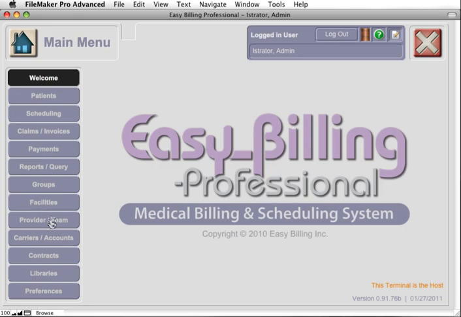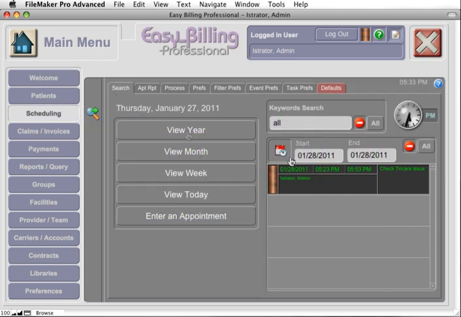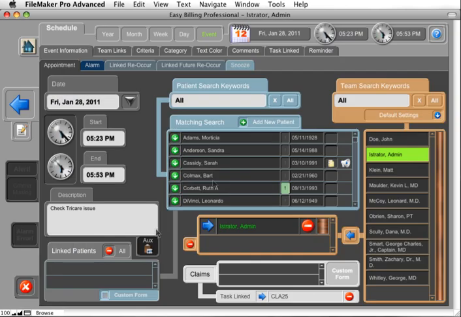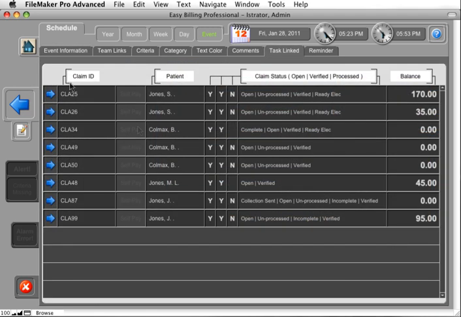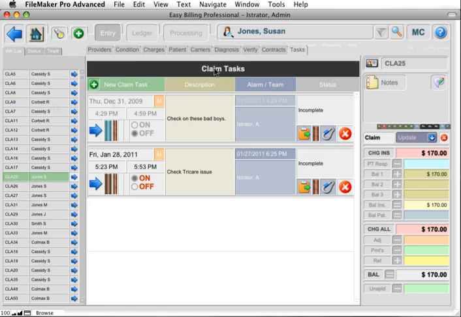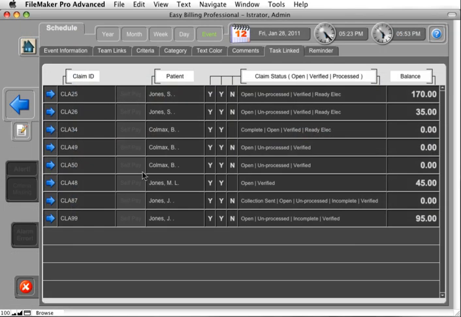So let's say we wanted to take a look at that claim task. If we click on the scheduling section, if the date range is set to the date of the event, all those events will be listed here. Click in and look at that specific event. This is the claim task that we just created, the claims associated with it. At any point, you can navigate directly to that claim. So you can edit those claims, correct as you need, and then return to the list.